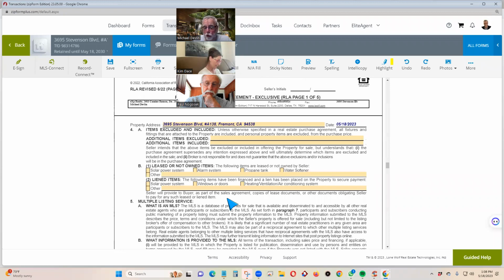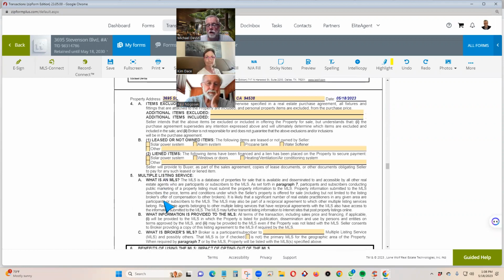What else? Items included and excluded. This is a good thing to talk about, but it doesn't really matter in the fact that it's the purchase contract that controls what is included and what is excluded, not the listing agreement, not the MLS. But why not? Are you taking the patio furniture? B is a very important section. Are there any major components that you do not own, like the solar panels, the alarm system, propane tanks, water softener? Some of these are leased or liened.